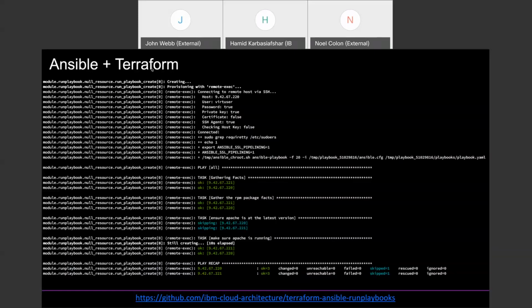But the point is we have tools out there that can help you integrate everything. It doesn't have to be Terraform and Ansible running playbooks. It could be Terraform with Puppet or Terraform with Chef. The point is you can take a look at that code and figure out how to make it work with any other configuration management tool. Next slide.